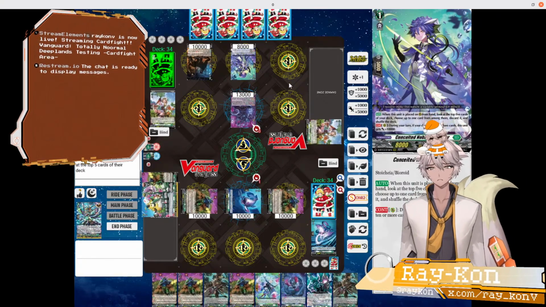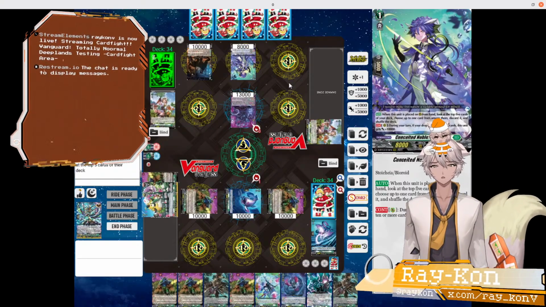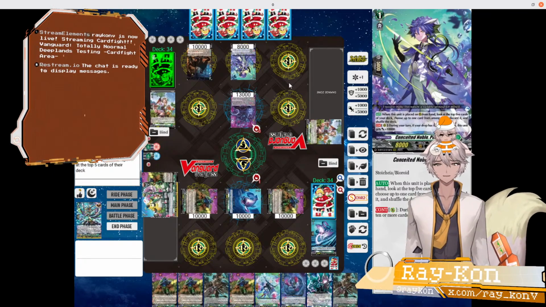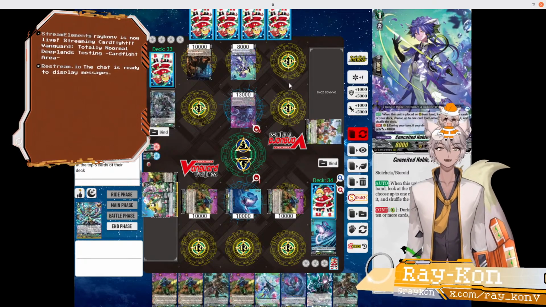Please whiff, please whiff. Don't get another Prison Dragon, please, God. Oh, he has not seen it. He's taking too much of his time. He's just contemplating what's the better. Oh, shit.